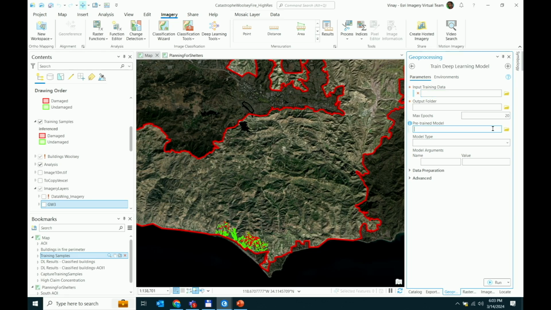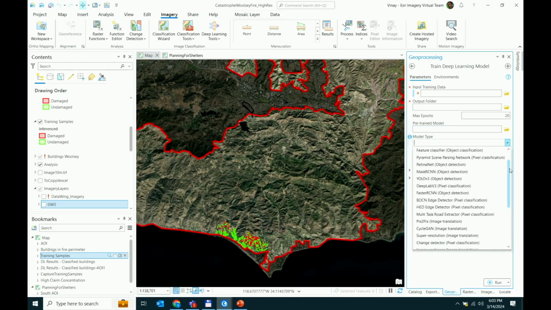Here, like I told you, you can use a pre-trained model if you want to start from something that has been trained before, and then you can pick your model type. Here we have a collection of models to pick from, and you'll notice I have object detection, another object detection, another object detection. So which one do I choose? Now, if you're experienced with this, you would know, right?